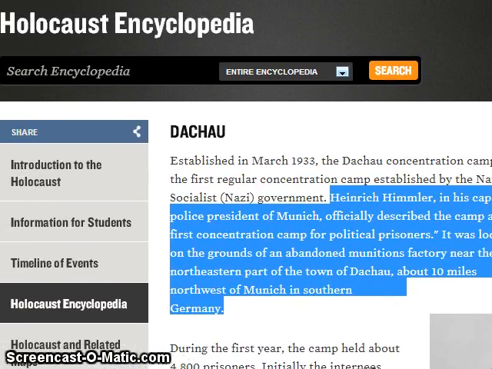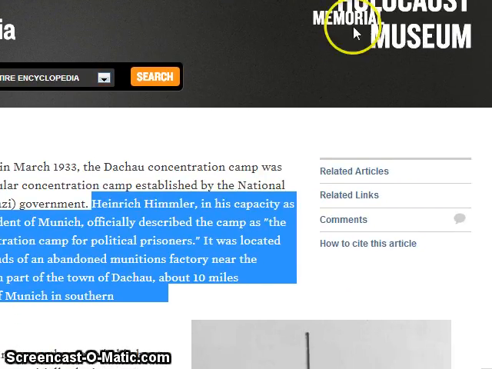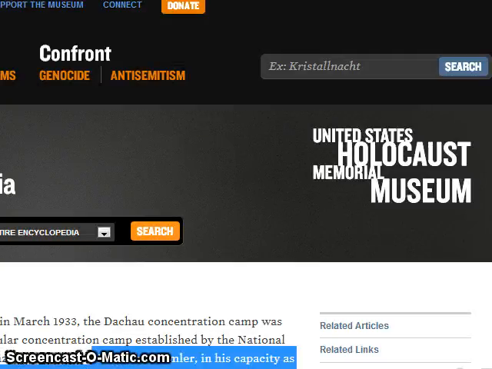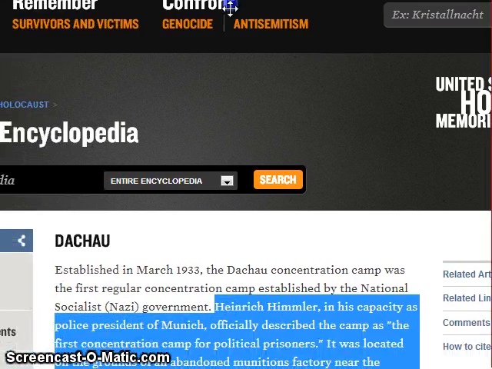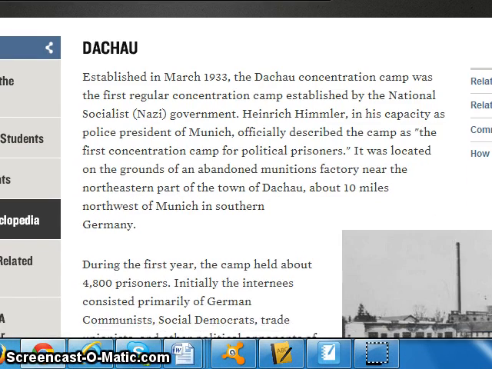So here's a site. It's the Holocaust Encyclopedia, which is on the United States Holocaust Museum's website, and this looks like a pretty good article on the web page about Dachau. So I start reading it and I find some good facts on it about the history.